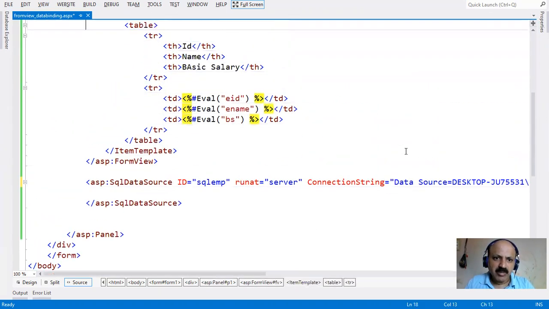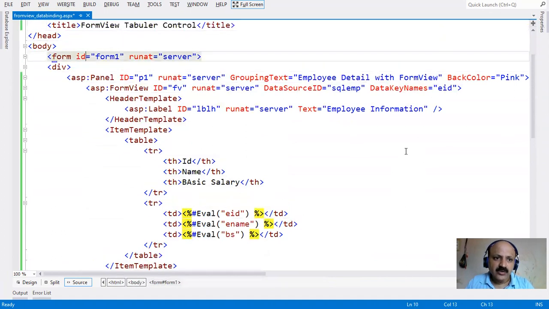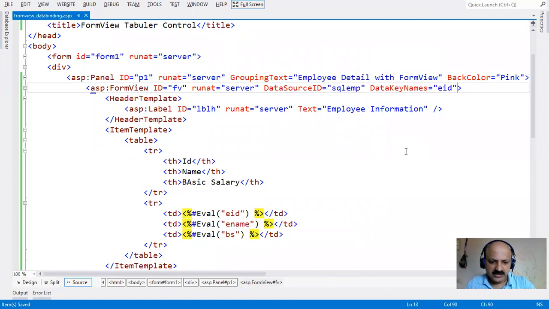Okay, so we can bind. In the FormView we cannot allow paging, so at a time only one record is shown. Let me just run this page.